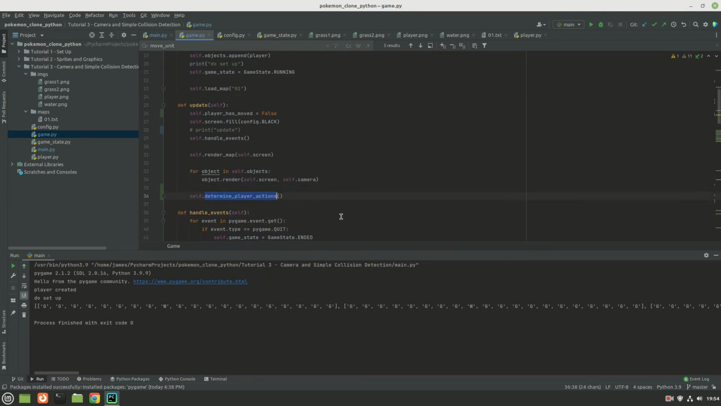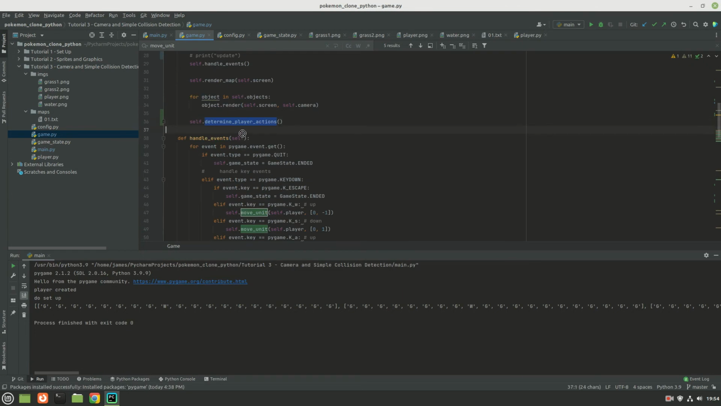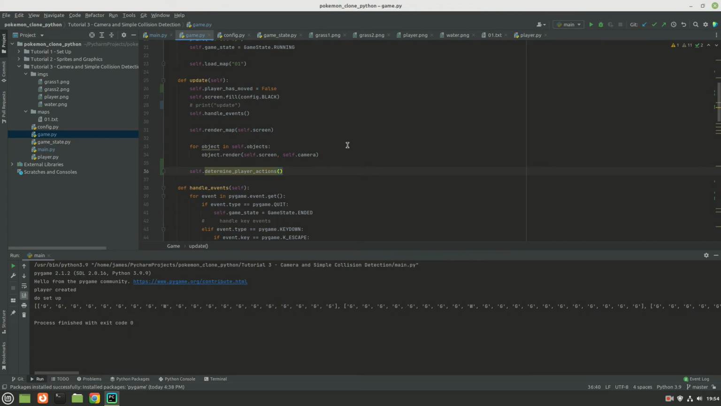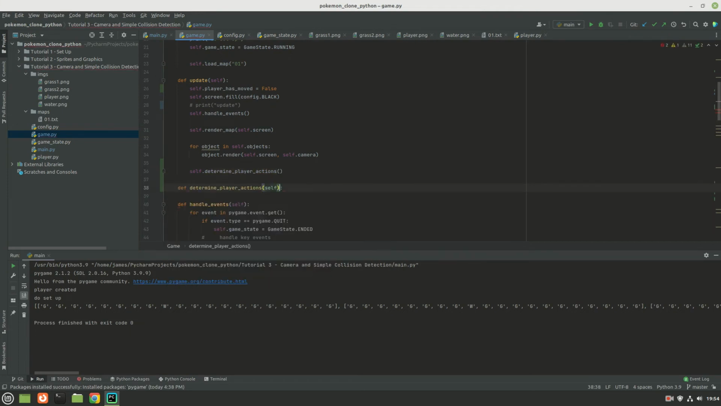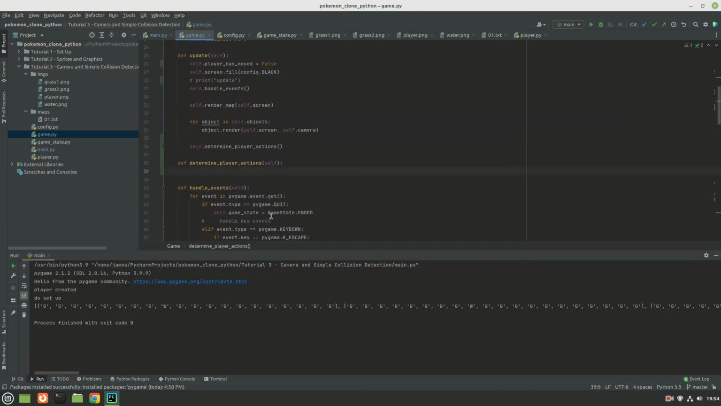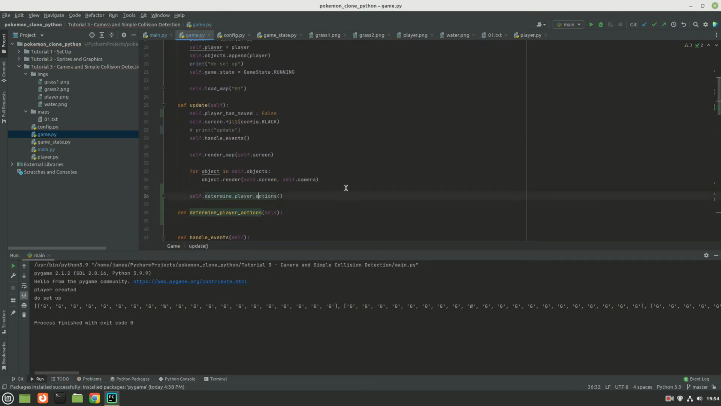But in this video, we are going to determine if a collision has occurred with a Pokemon to start the battle. So we're going to write that, determine player actions. This is not really, it should be player events. So I want to rename this.